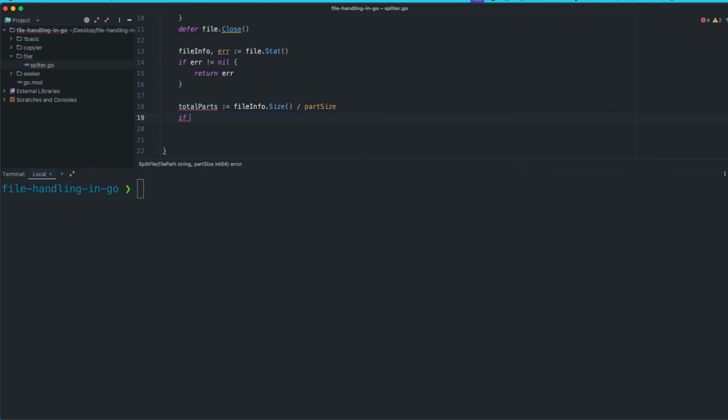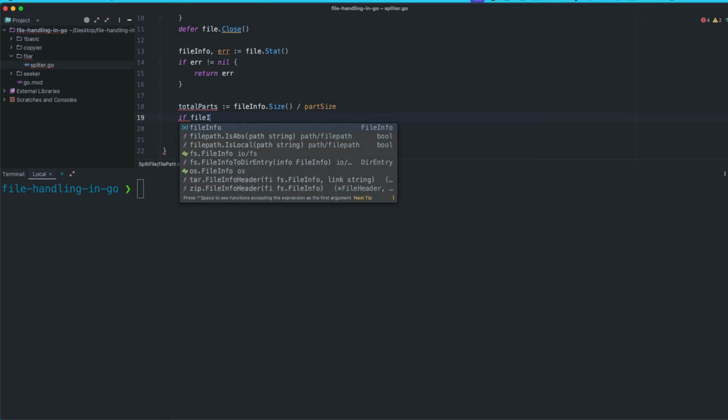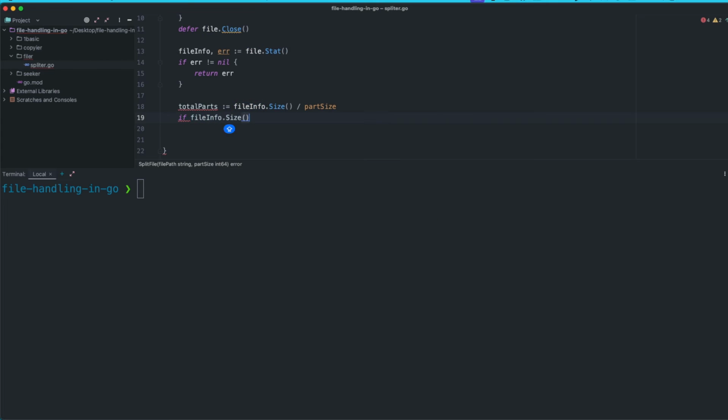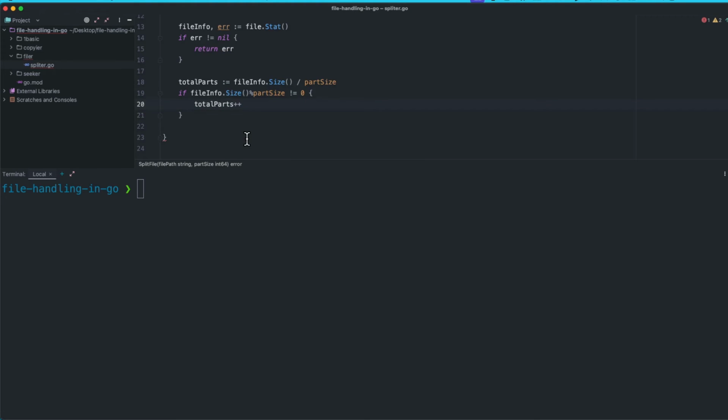So I'm going to say if file info dot size modulus part size is not 0, that means we have some remainder. I'm just going to increment this to enable us create that extra one. All right.